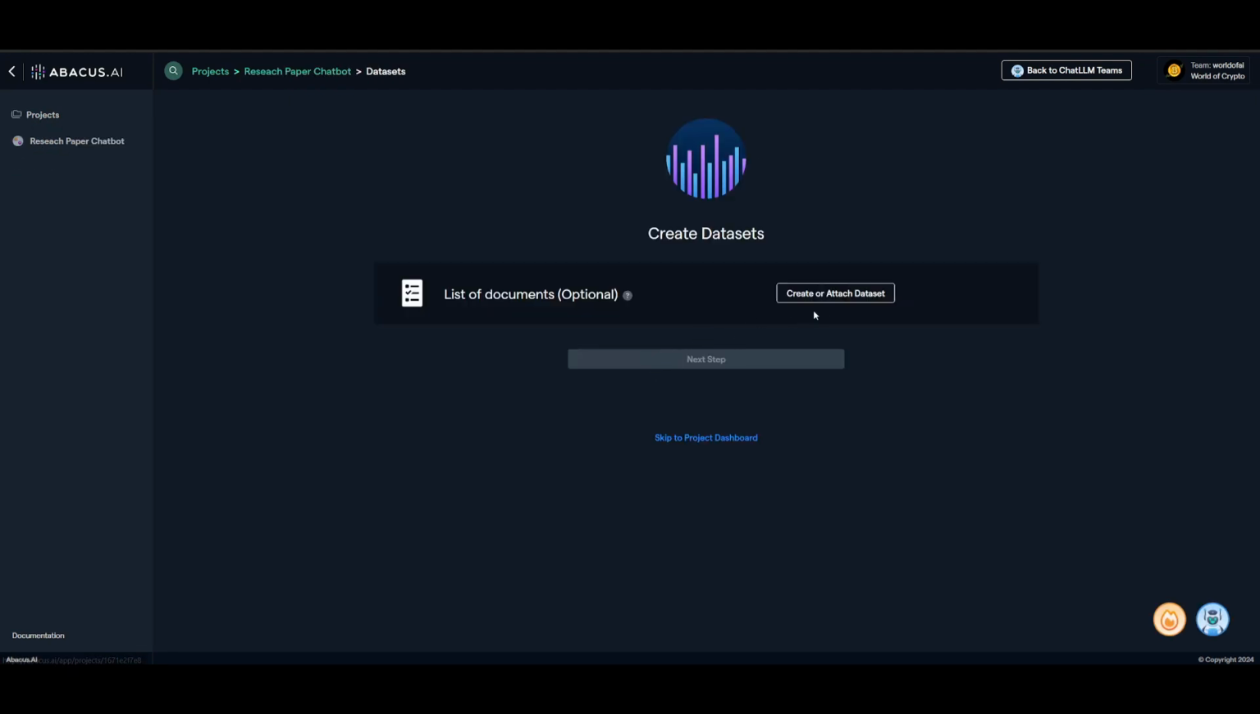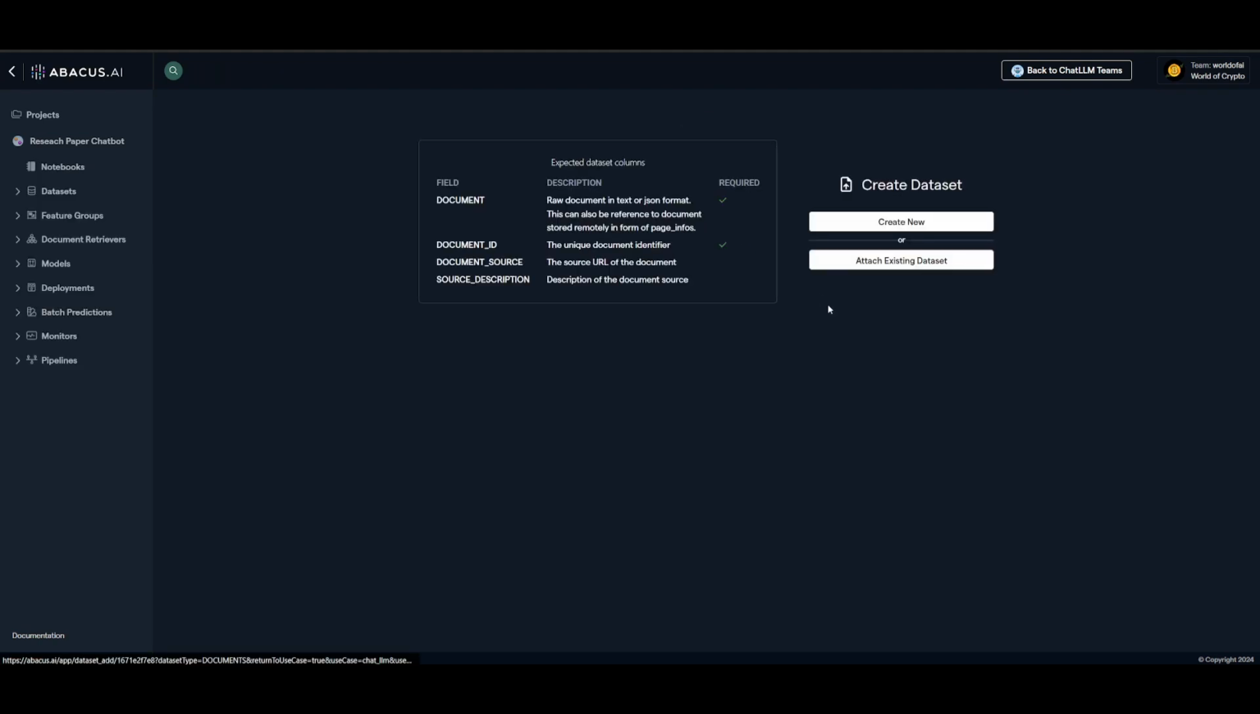And once we have done that, we can then attach different sorts of files. This is where you can list a bunch of different documents into this knowledge base. So you can actually create your own knowledge base. You can create one from scratch, or you can attach existing databases. This is where they give you expected dataset columns where it showcases how you should format it.